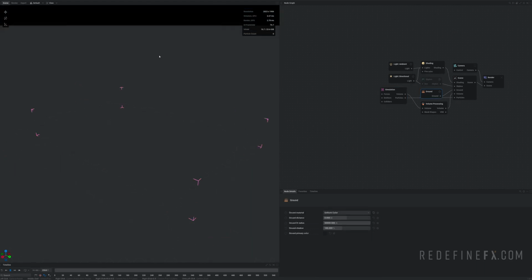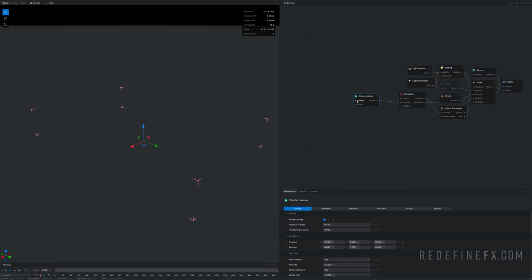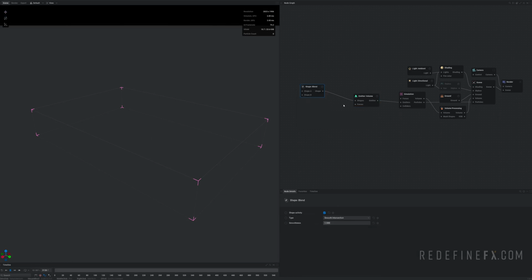We can turn off the skybox and go under ground and set it to be just a uniform color. Next, we're gonna need an emitter, so you can drag from the simulation node and just make an emitter volume. And we need to give it some kind of a shape to emit the smoke out of. So I'll just drag out and I'll actually make a blend shape, and you'll see why in a second.